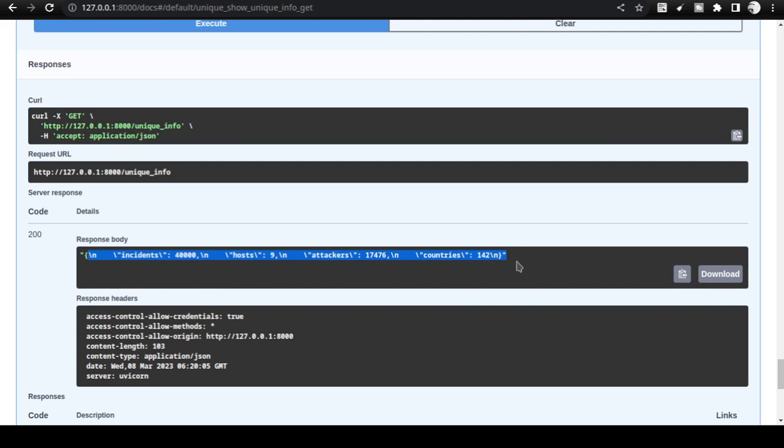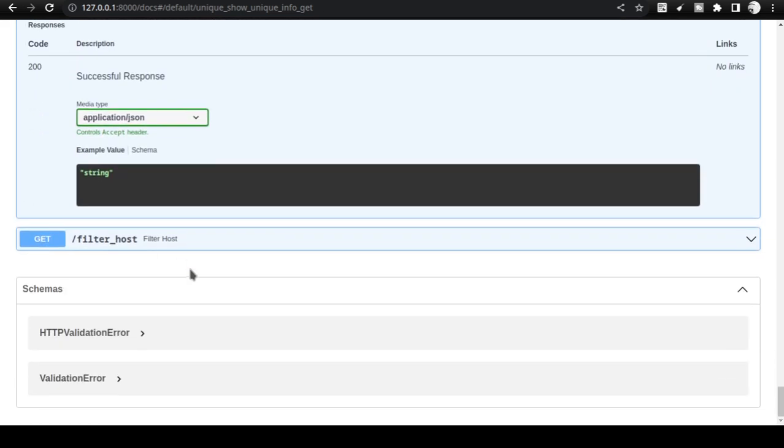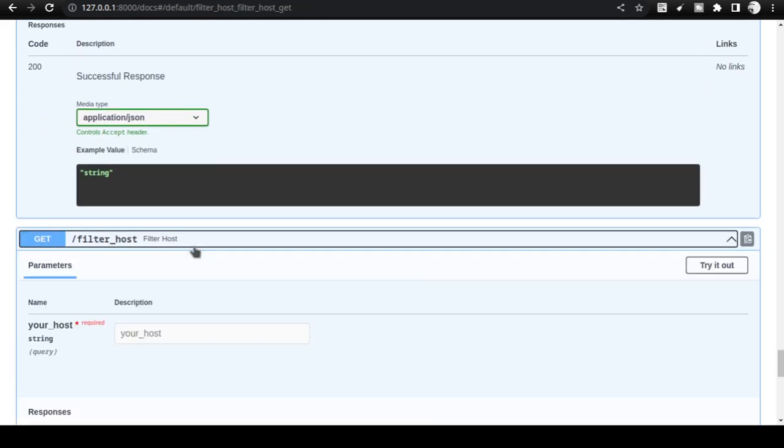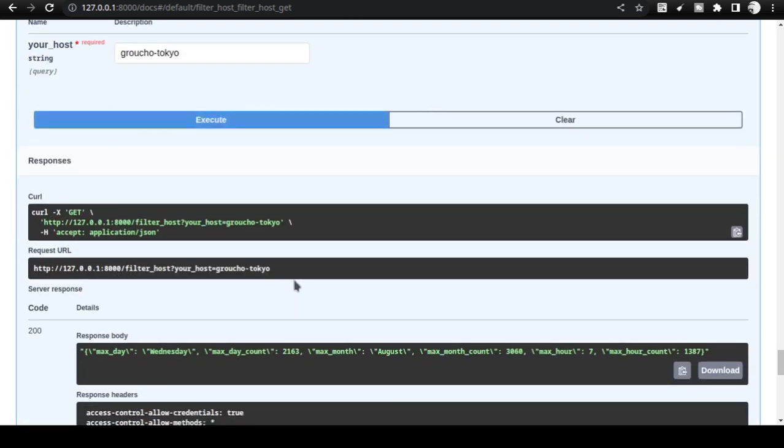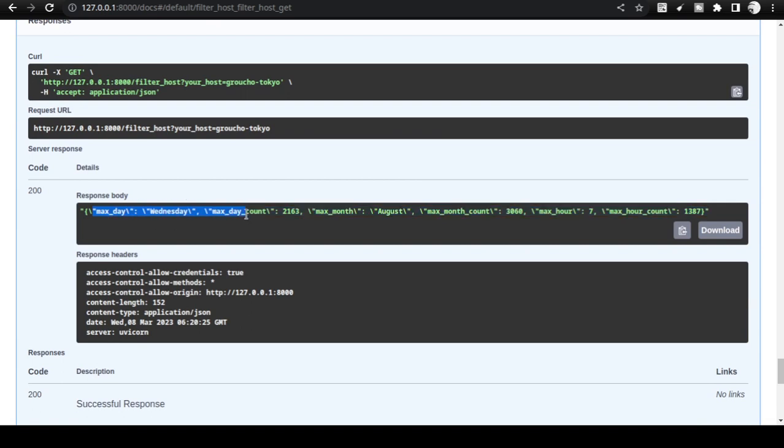So it is coming out as a string. You see that, right? And then I come to the filter host, but this is going to be different. It is saying that the host string is required. So in this place, when you say try out, you can put a value here. If I enter Groucho Tokyo and then execute, you'll see that it will return the data of that particular host. So all the data of that particular host.